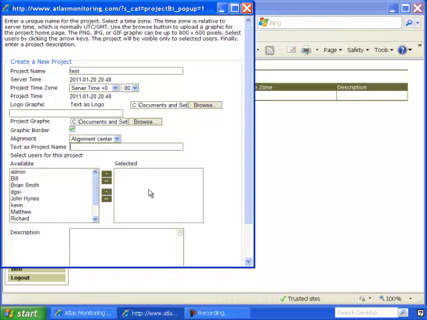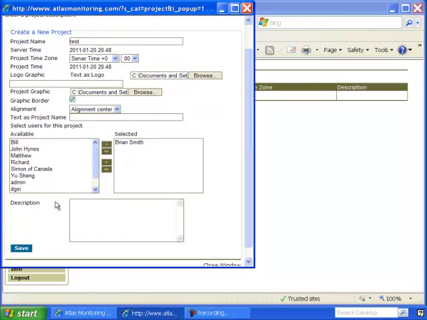Down here you would go ahead and select the users that will have access to this project by choosing their name and then clicking the arrow buttons. And over here is where you would enter a description of this project. That will appear right here. Click Save.